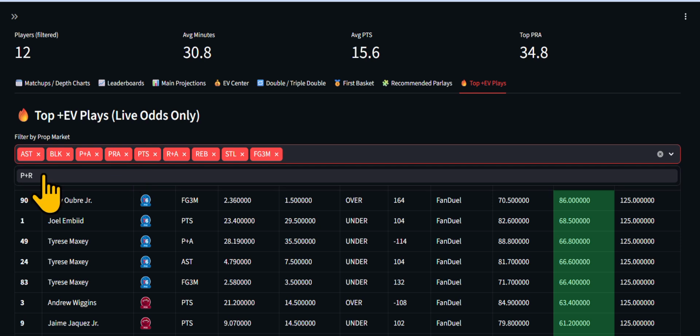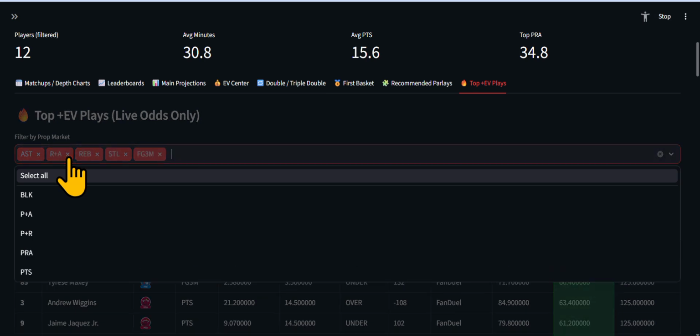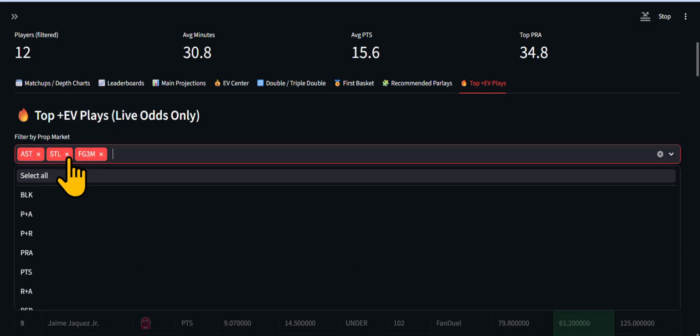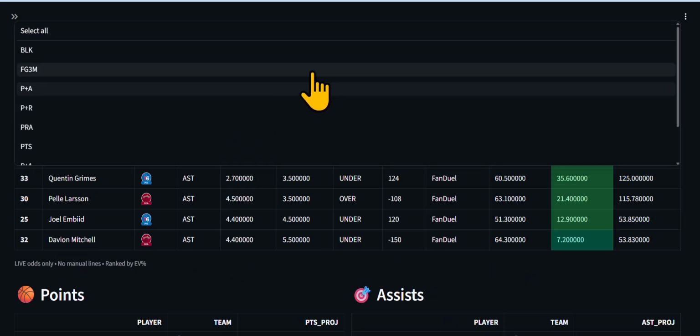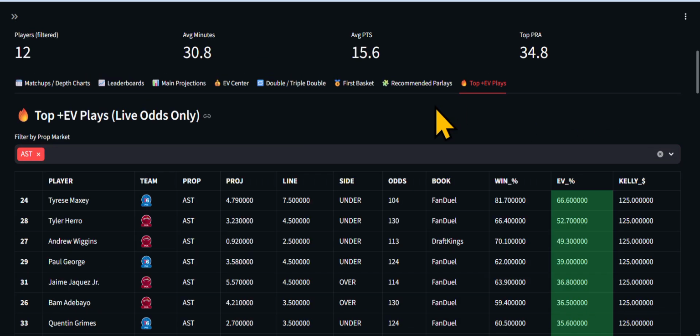So you can have all these, which is multiple, and then you can have just single. I can remove all these and just keep it to assists, and then all I'm going to get is assists. So now I just filtered nothing but assists. Let me click off. Now it's going to give me all assists with the best EV plays, the best model win percentage, and the best book where we can get the best price.